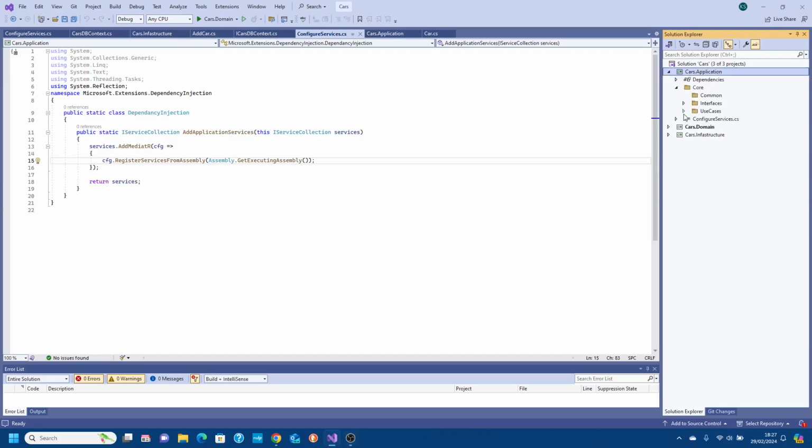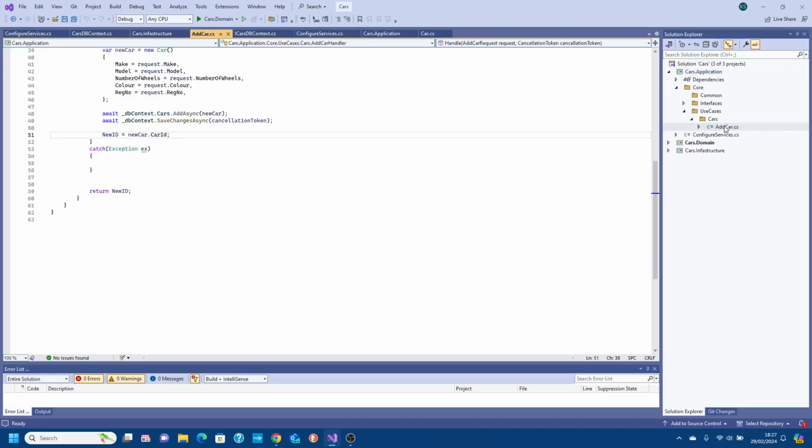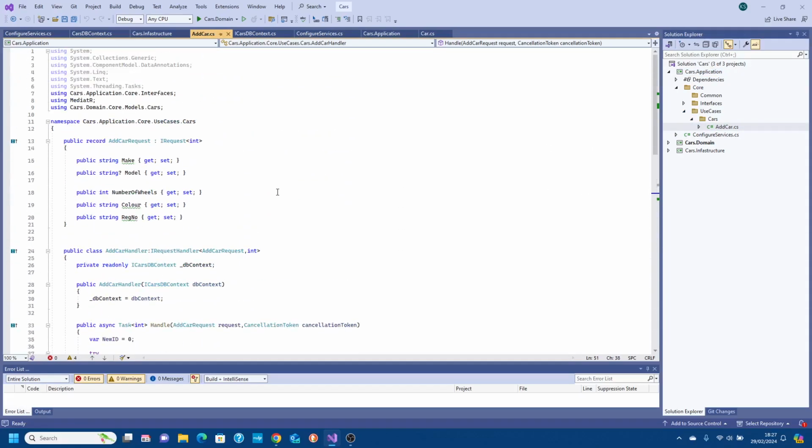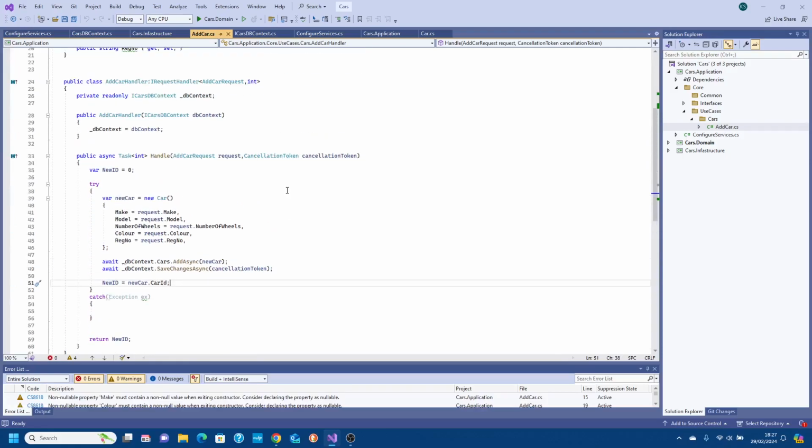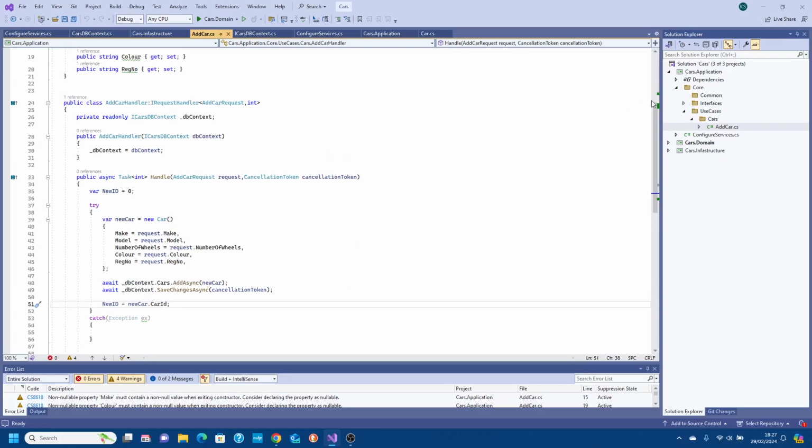So in our previous video we created a use case called add car. Now for simplicity's sake, and so it covers the aspects, we're just going to cover a validation function. Now there's plenty of ways to do this, or you can use validation behaviors, but there's a way I've come up with that's quite good. So what we're going to do is create an exception.